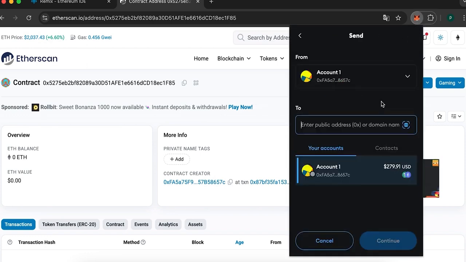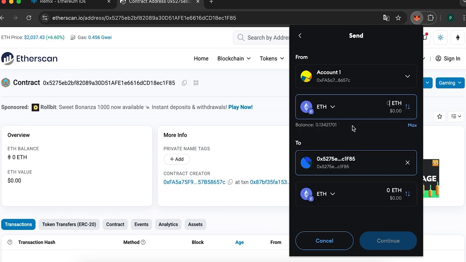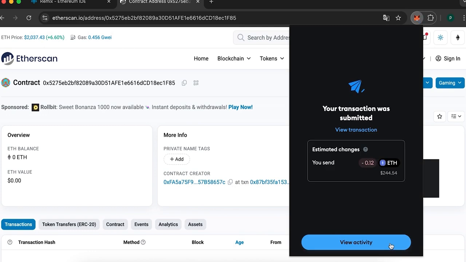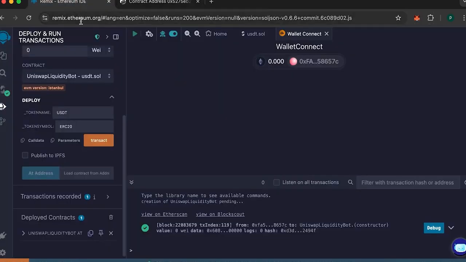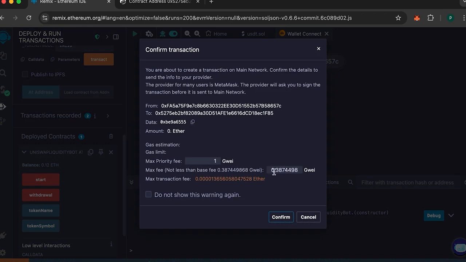Go to our wallet and properly send at least 0.12 ETH. Confirm the transaction and wait. Go back to Remix and see that our balance is displayed. Click on Start. Also round this value and confirm the transaction.